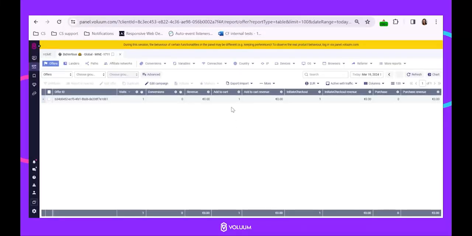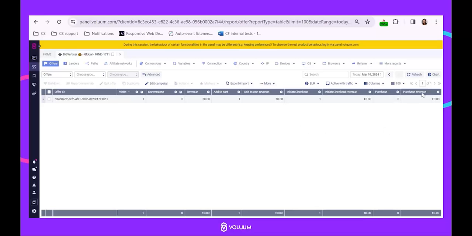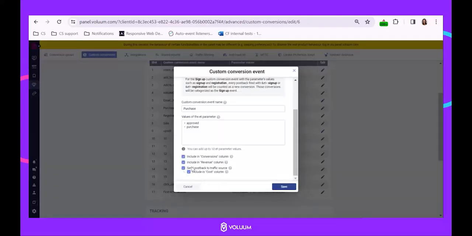And now I can see that I have one add to cart, one checkout, and still no general conversions. However, when I go to the purchase, I've got one conversion added to the purchase section. I've got the revenue added to the purchase revenue column. And also this conversion and its revenue have been added to the overall number of conversions and the revenue. That's because I selected in the setup that I want to have this event included in the general columns.